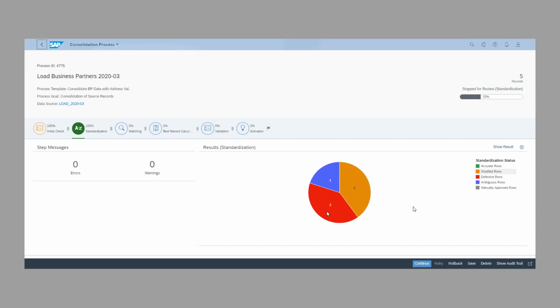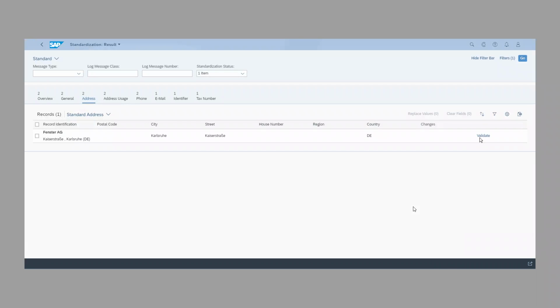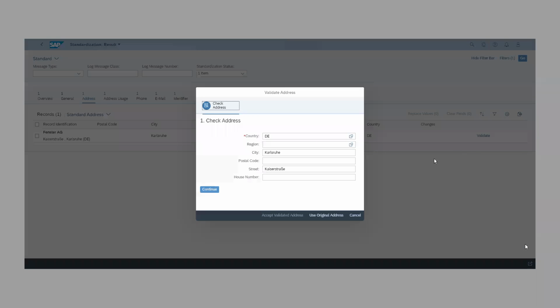But now we would like to have a look at the ambiguous rows. So where you have to react on something like a manual address validation. So you click here on the details, and then now you see the record. And in this case, you see here we have a street name, but no house number, no region, and the system cannot automatically cleanse this data. And then you get here this button validate. You click on it, and then the system provides you a wizard. And you see here the mandatory field country is already filled, and also the city and the street. And then you click on continue.